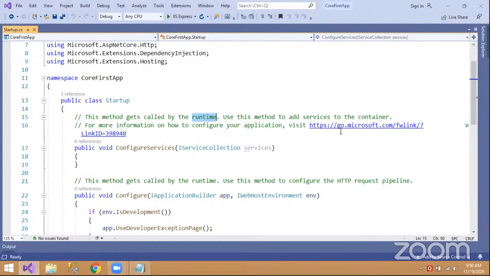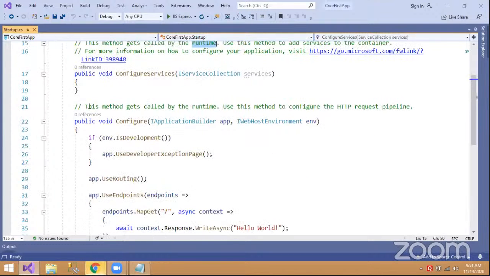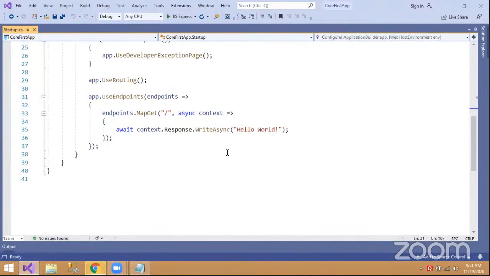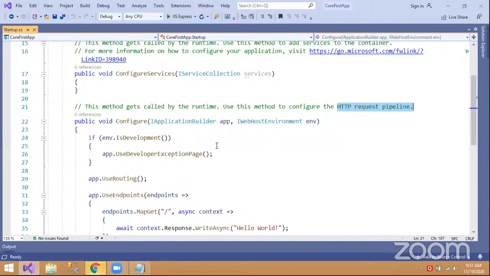For more information, you can just go with this one. There is a link also provided by Microsoft. You can go with that. And the second one is this method, which is called by the runtime. The Configure method is available. Use this method to configure the HTTP request pipeline. Srikanth, what is meant by HTTP request pipeline?